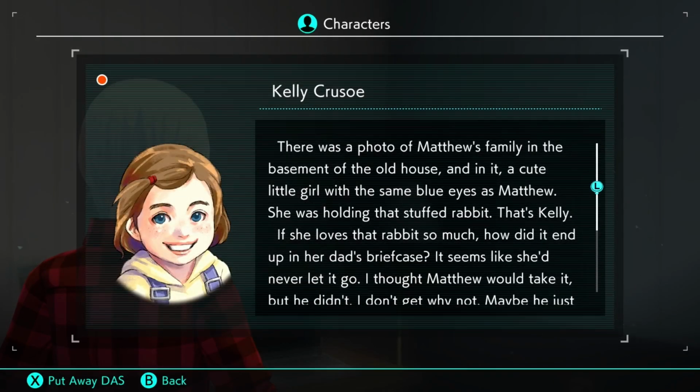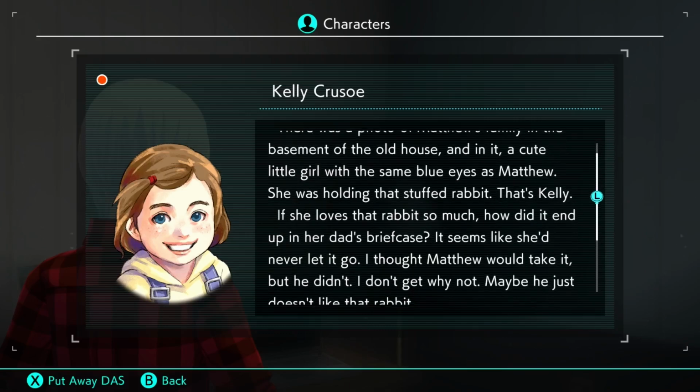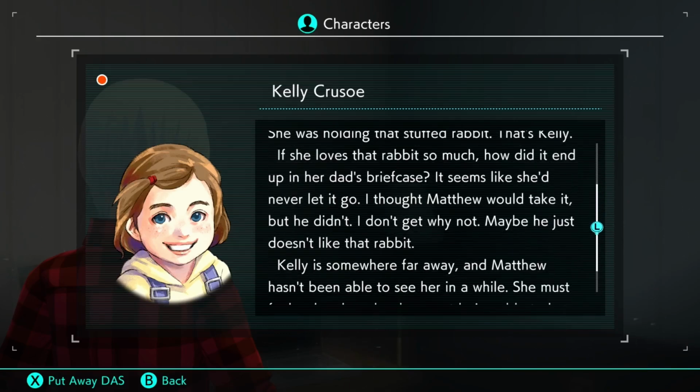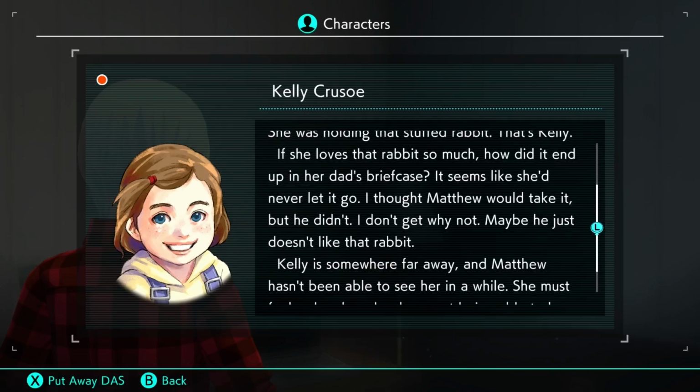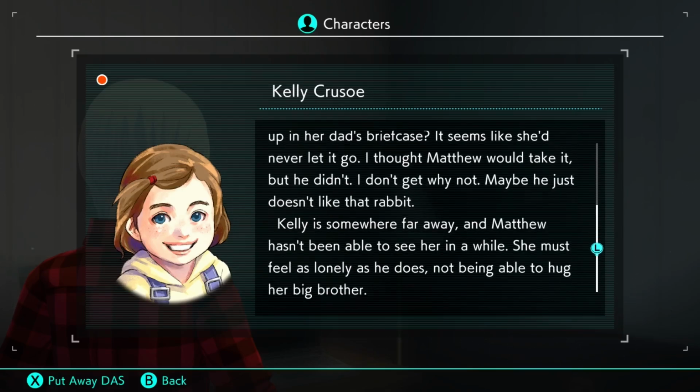There was a photo of Matthew's family in the basement of the old house, and in it a cute little girl with the same blue eyes as Matthew. She was holding that stuffed rabbit. That's Kelly. If she loves that rabbit so much, how did it end up in her dad's briefcase? It seems like she never let it go. I thought Matthew would take it, but he didn't. I don't get why not. Maybe he just doesn't like that rabbit? Kelly is somewhere far away, and Matthew hasn't been able to see her in a while. She must feel as lonely as he does, not being able to hug her big brother.